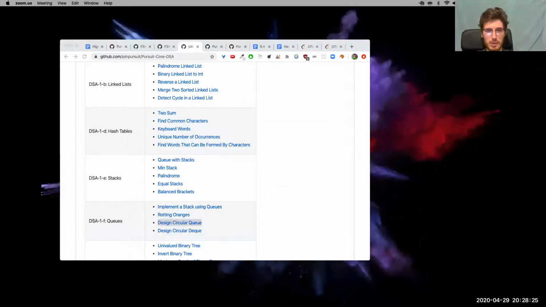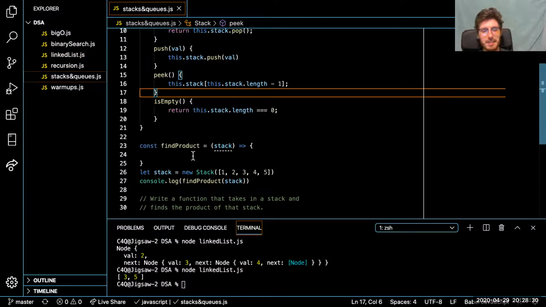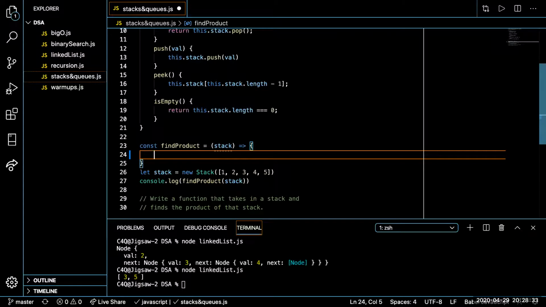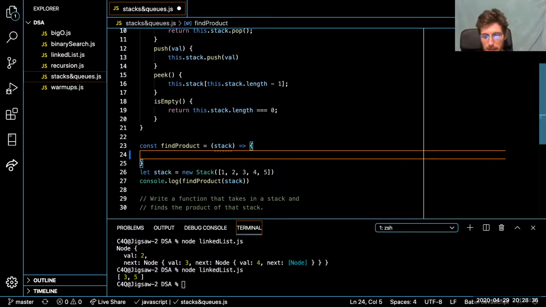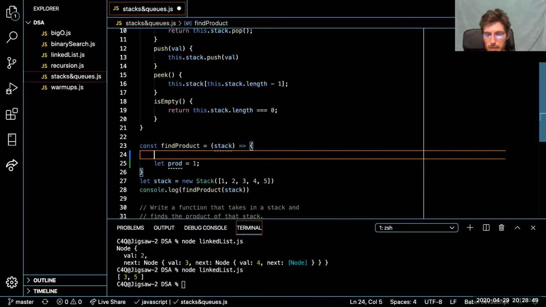Let's share our screen. Okay, I'm going to assume that my stack class was written correctly. I hope so, otherwise we're going to have some debugging to do. So we can't do a traditional for loop here. I know we have a let prod to start with 1 because any number times 1 is any number. And if my stack is empty, I should probably return 0. So if stack.isEmpty, we can just return 0.